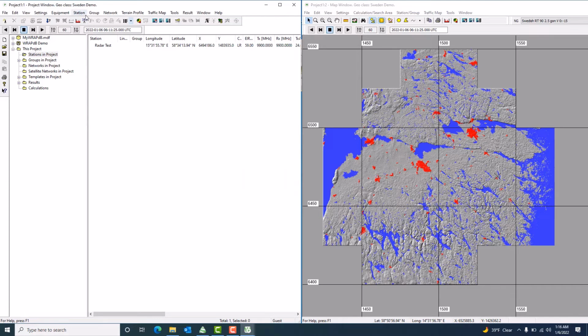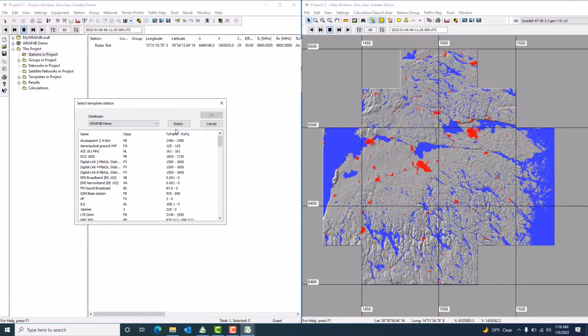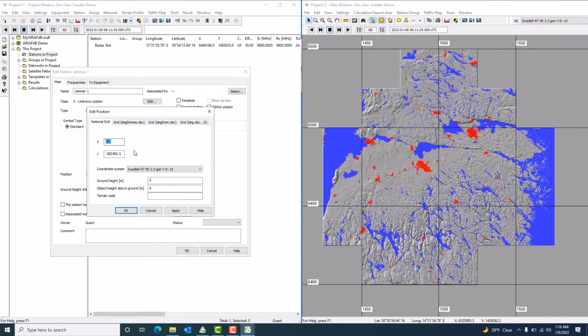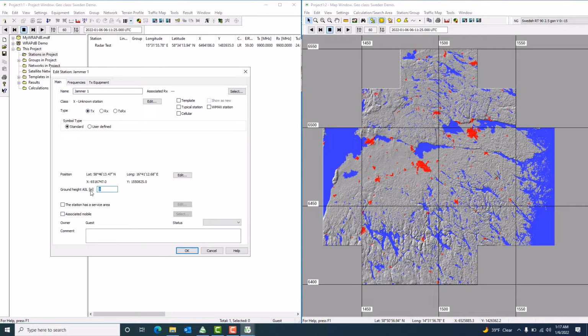Yeah, I think I need to add the station again, empty and jammer one. For some reason, I lost that particular thing. I'm going to add this particular one again. Edit, and my coordinates are 6516747 and 1550825, and those are my coordinates, and the ground height is 27 meters.